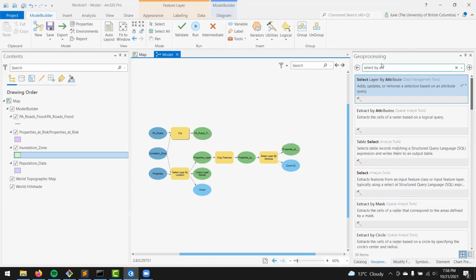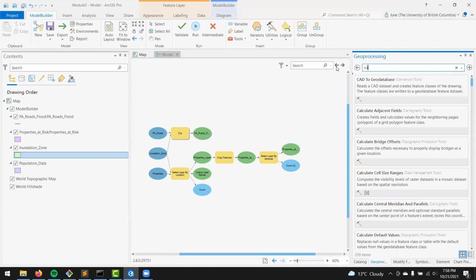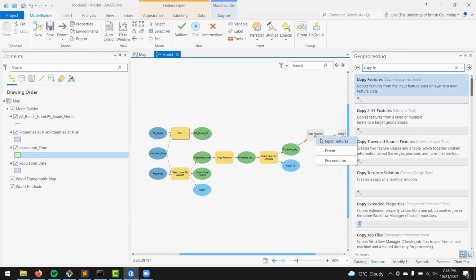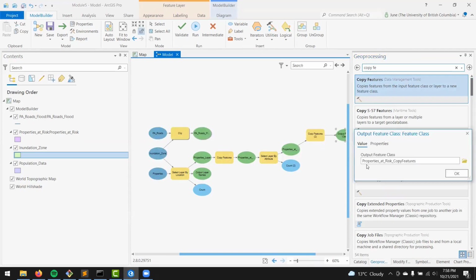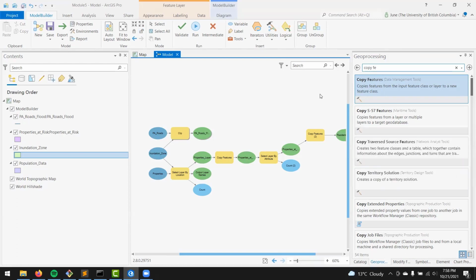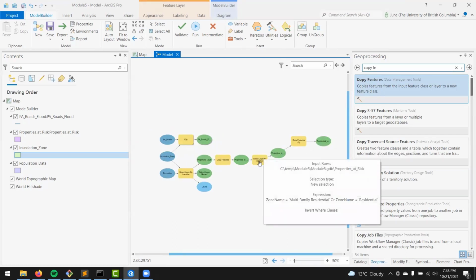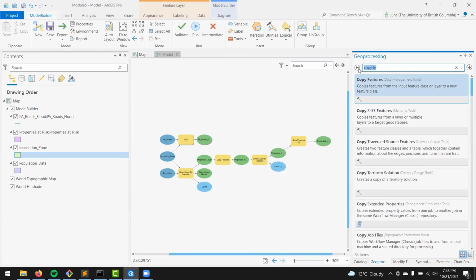We'll click OK, and then remember we have to copy the features after to make this a permanent selection. So we can drag this to input features. We'll name this residential at risk. So that is the first step. I'm not going to run it at this step because you all should already know what select by attribute is going to do, so we're going to move on to the next step.